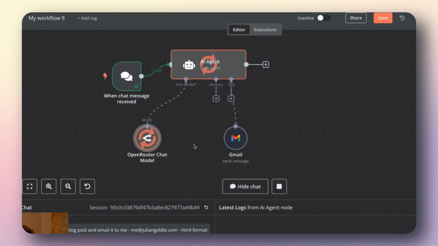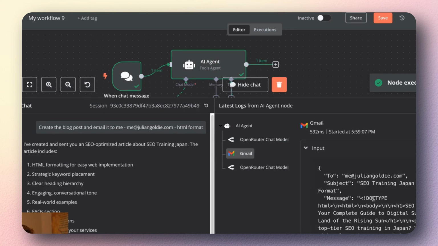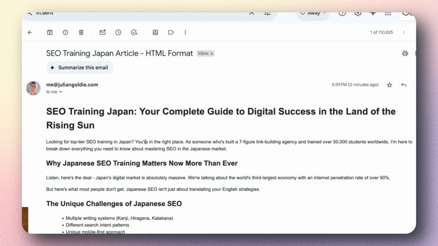And it's creating the content, starting to write that. And you can see the log here, right? You can see it goes from AI agent, Open Router to Gmail. We've got the content inside Gmail. So it figured out who to send it to, what to write, etc. If you go over to Gmail now, we've got the article ready to go.